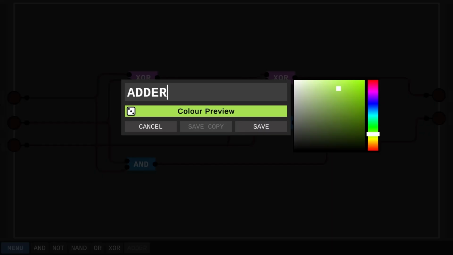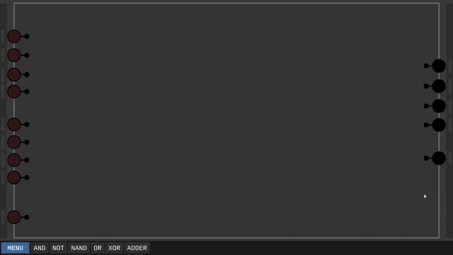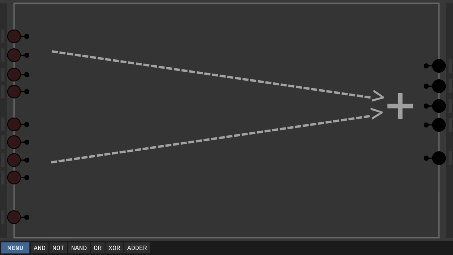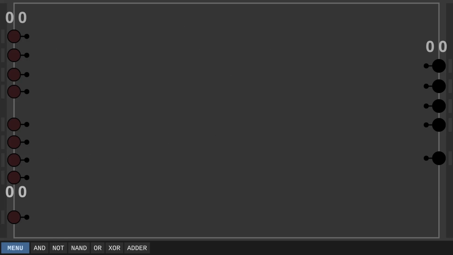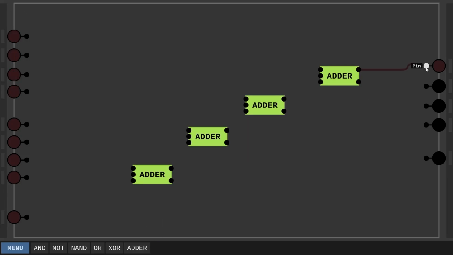Everything seems to work. I'll call this an adder and use it to build a 4-bit adder to add 2 4-bit numbers. I added displays to show their decimal values. I need 4 adders, connecting each carry out to the next carry in. Finally, I connect the inputs to the numbers.